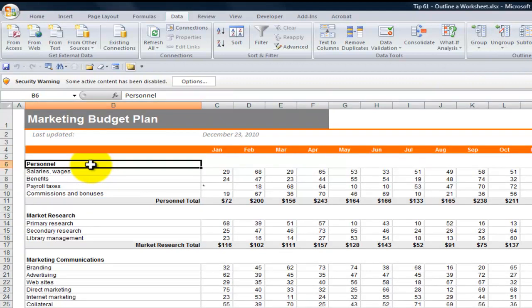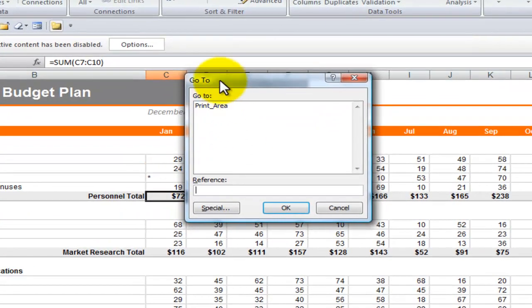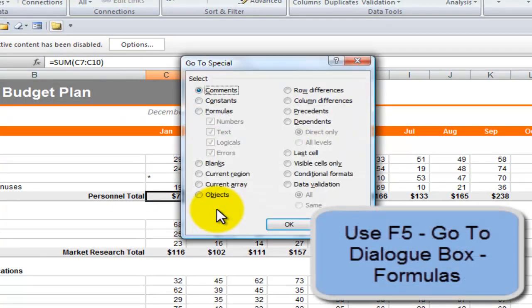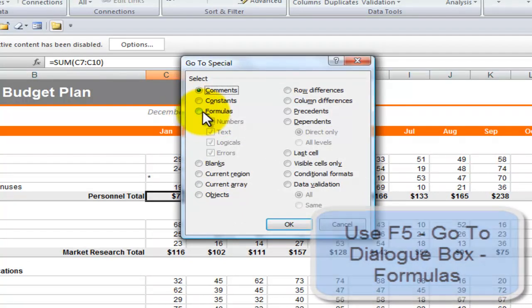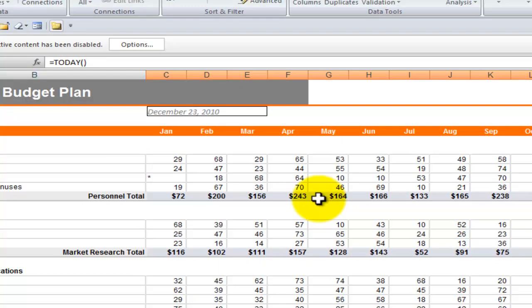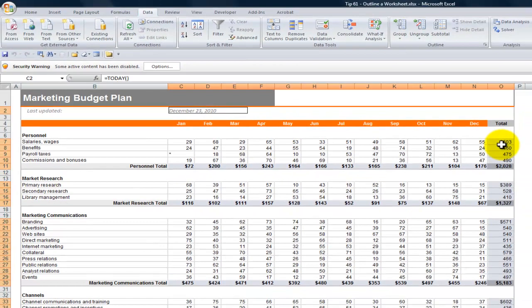Whenever I inherit a worksheet from a client, I want to first go through and verify where the cells are that contain formulas. An easy way to do that is to use the F5 keyboard shortcut, which brings up the Go To dialog box. Within the Go To dialog box, come down here into Special, and then choose Formulas. So by choosing Formulas in the Go To Special, I have all the cells that contain formulas highlighted.